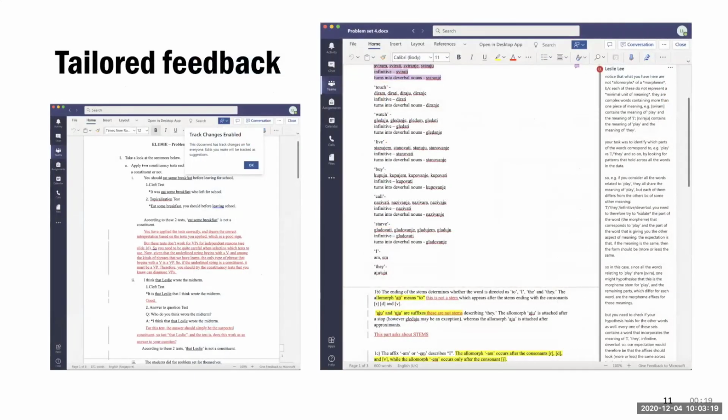After the deadline, the tutors would go in and provide feedback on the written solutions using track changes or comments, as you can see here. Our feedback would be tailored to every group's solution, and the medium allowed for our feedback to be as detailed as necessary.